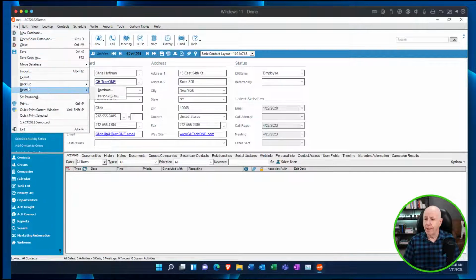So again, backup. Now I'm going to go through a couple others. I'm not going to do import on this one because this is a cleanup one. Export: if you're going to do exports out of ACT, I would not do it from here. Well, I guess it depends on what you're exporting and why you're exporting it. So we'll just leave that for another time as well.